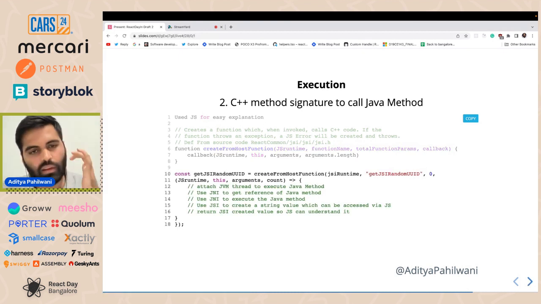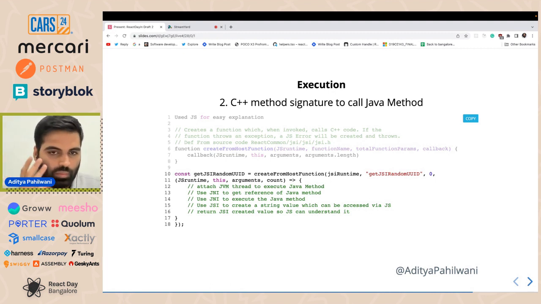Next, we will create a function which is calling the createFromHostFunction, and we are passing these parameters: the JavaScript runtime, the method name, which is getJSIRandomUUID, and we are saying there should be no arguments to it. There is a callback method.